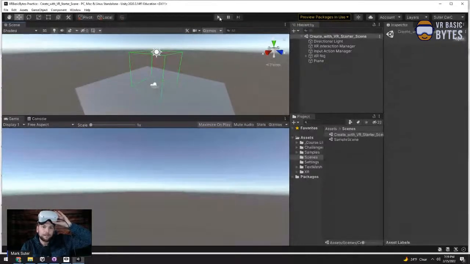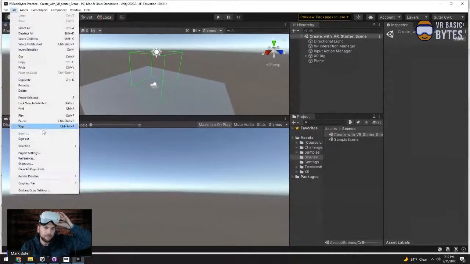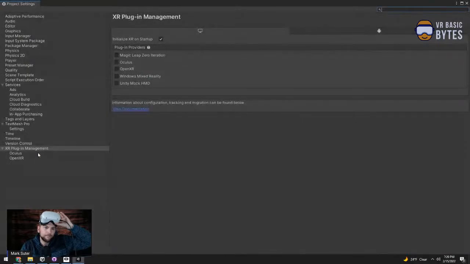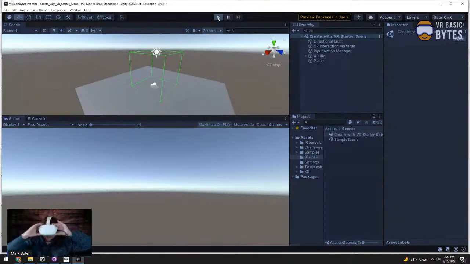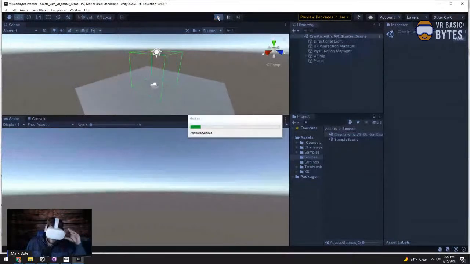And if I hit play right now, I'm not going to see anything in my headset because there's one step we need to take care of, which is go to Edit, Project Settings. And over here on the left side, XR Plugin Management, you just need to check mark Oculus. And close out that. Now it knows I'm using the Oculus. The Oculus app has to be running. And now when I hit play, with any luck, within a few seconds, it should push what you're seeing in Unity to my headset in VR.